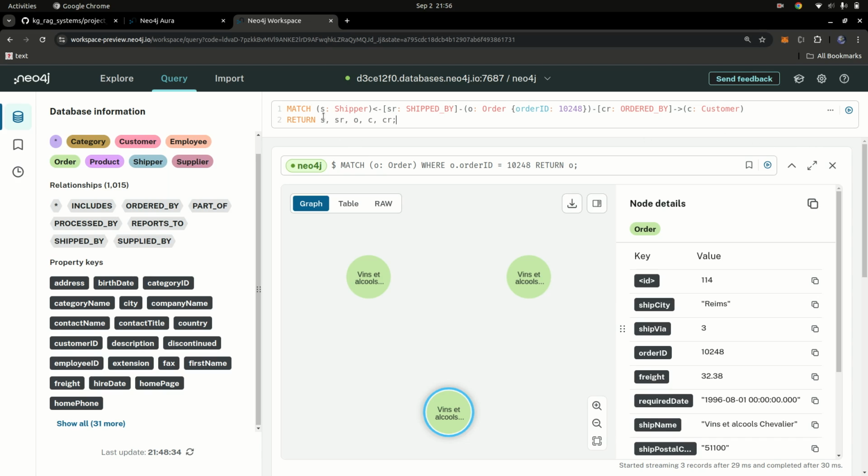So let me just explain this one more time. We are selecting an order with this specific ID, and then we are selecting a shipper who shipped that order. So the relationship between an order and a shipper is shipped by. That's what this part of the code does, right? And then this order can be ordered by a customer. So the relation between an order and a customer is ordered by. Once we have all that, we're returning the shipper information, the relationship type for the shipper, and the order itself, returning the customer, which is C, and also returning the relation between the customer and the order.